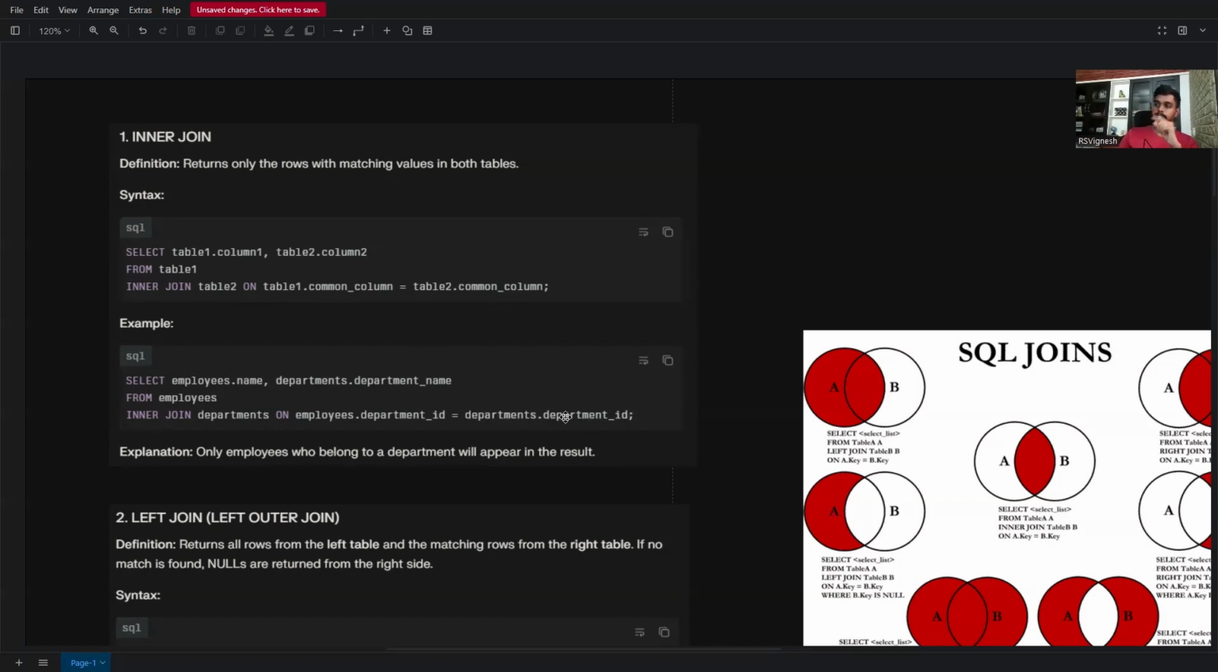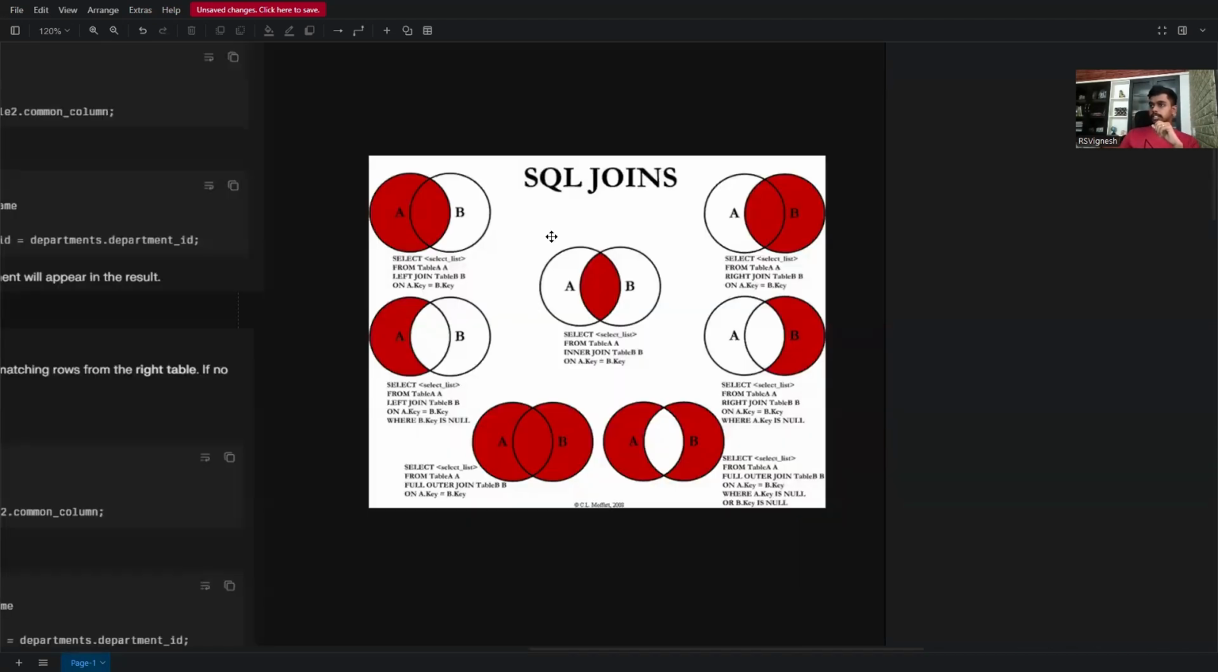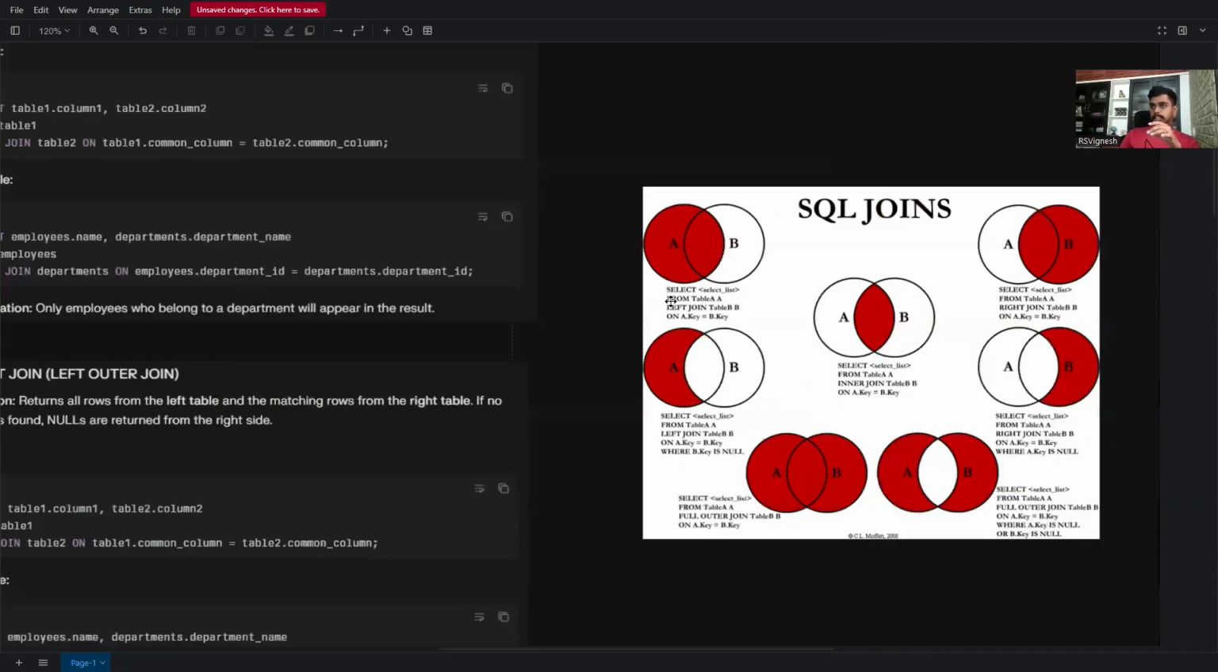Here the department ID is a primary column, which is common for both the tables. In this, the result will return only the employees who belong to the department, who belong to both the tables. As you can see, this is the inner join. This center pick is the inner join example. Here there are two tables named A and B. The inner join will return the common items for both A and B.